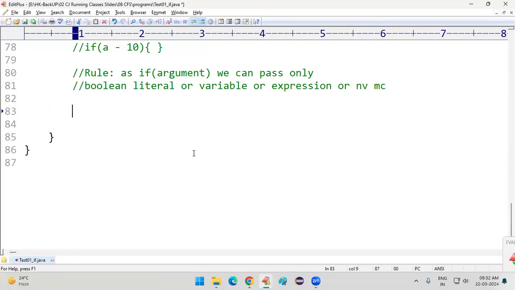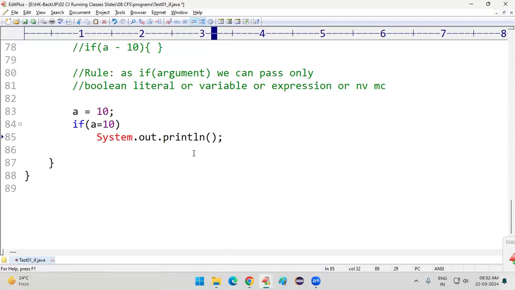Okay. Now, yesterday I asked a question. One more time I am asking. A equal to 10. If A equals to 10, System.out.println, double quotes, Hi. Compile or not compiled? Why not compiled? Because the expression result is int. It is a compile time error.